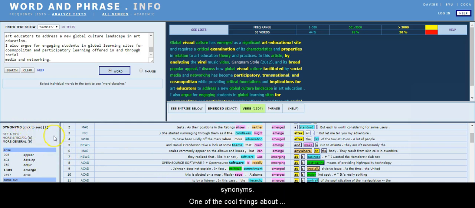One of the cool things about the synonyms frame is that you can see synonyms organized by meaning. Emerge has multiple meanings: arise, come out, come to light. And you can see the categorized synonyms and the order of frequency. So the lower the number, the higher the frequency.